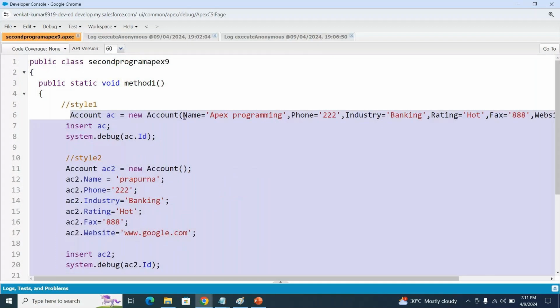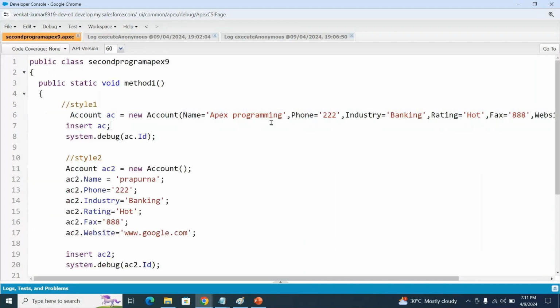In real time, we will not write the code or the values. We'll get the values from the customer, from the agent.